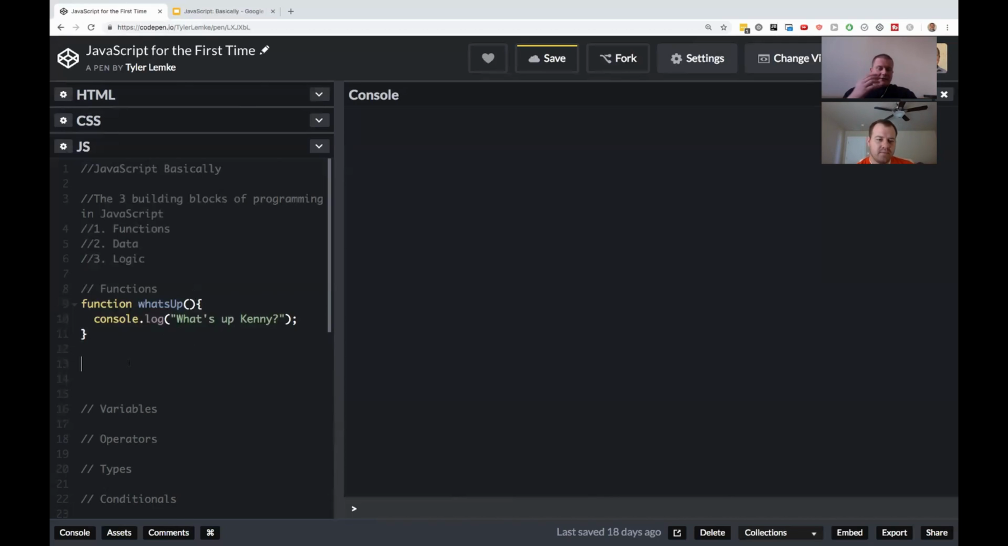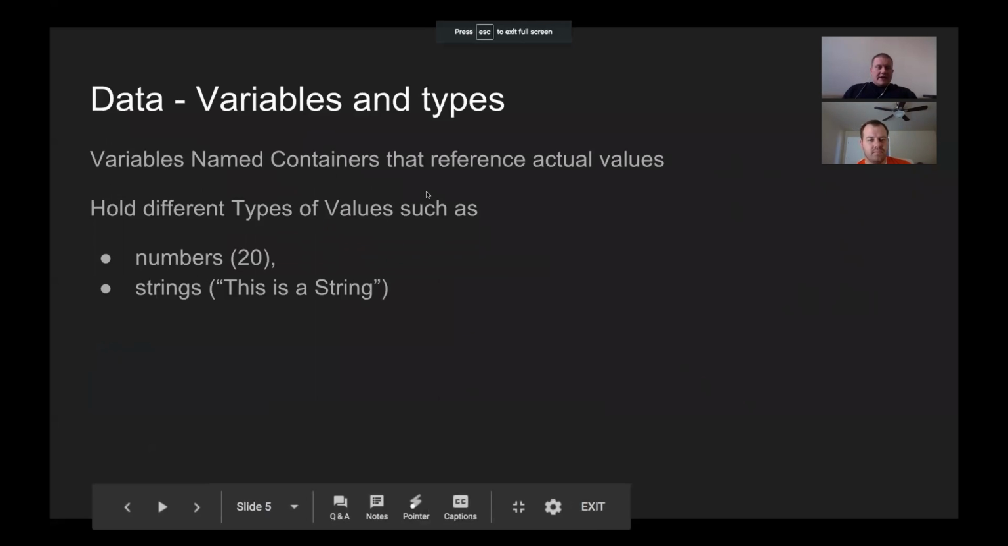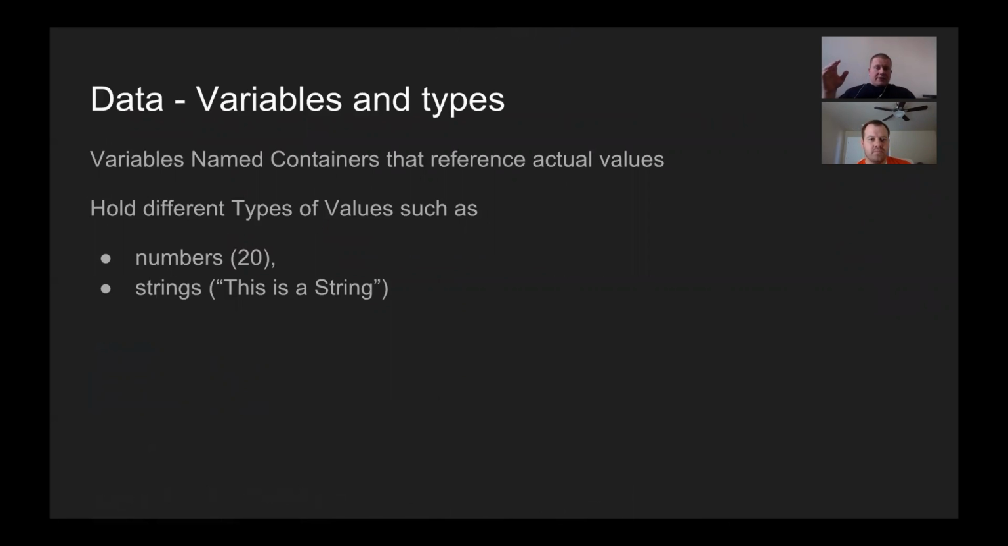Do you know how we actually call this function, or how we would execute it? Nope. We do it with the name, and then the parentheses, and you can see what's up, Kenny comes out. Pretty cool. That's the basics of a function. We'll get a little bit more into it, but that's how you make one and how it runs.